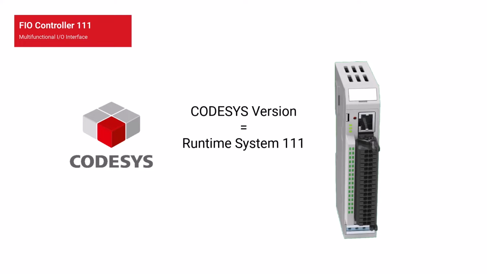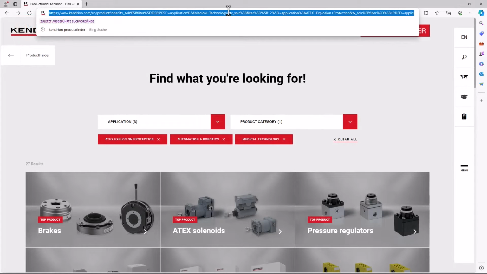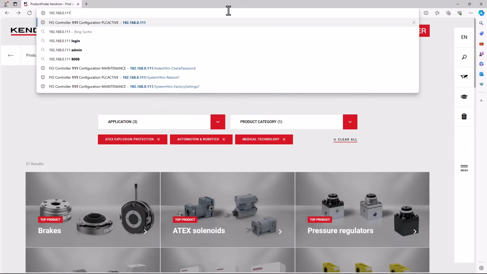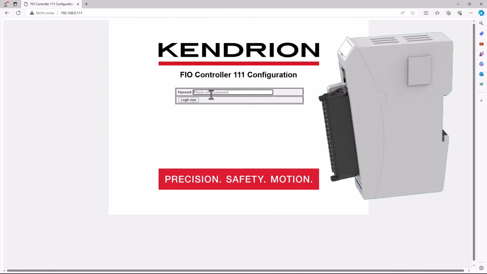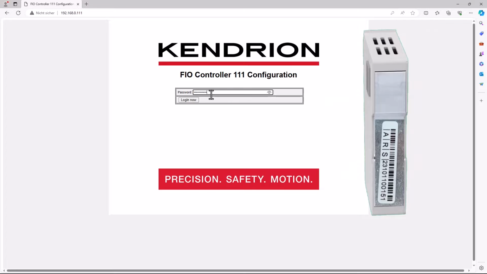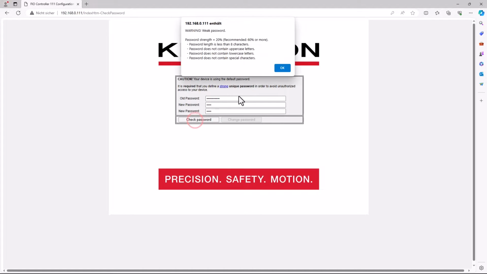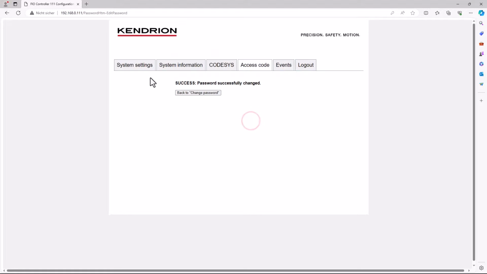You can find information about the CODESYS runtime system of the 111 in the web browser by simply entering the controller's IP address. The default IP address is 192.168.0.111. The password in the factory settings is the printed serial number, and after logging in, you will immediately be prompted to change the password. In this dialog, please enter the serial number again and then assign a new password. Check password. Change password. And we are in the web browser.